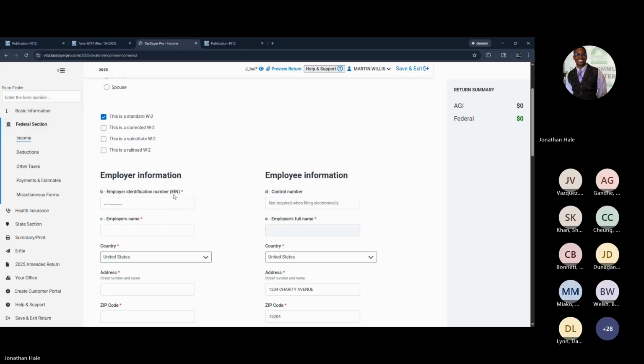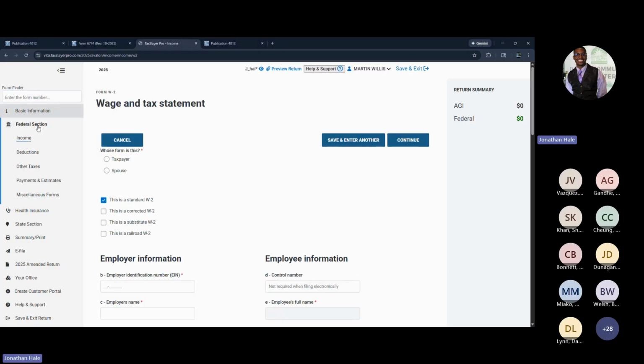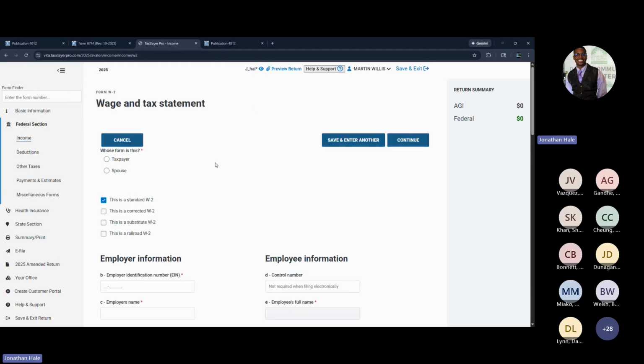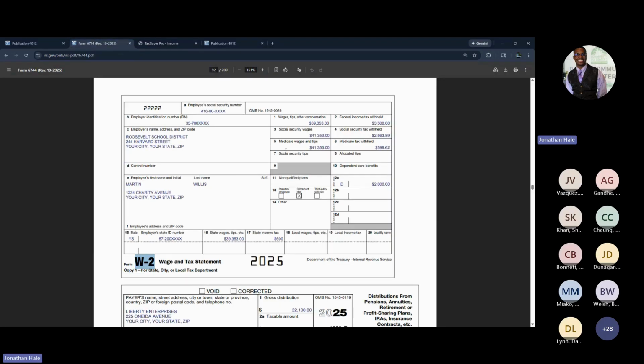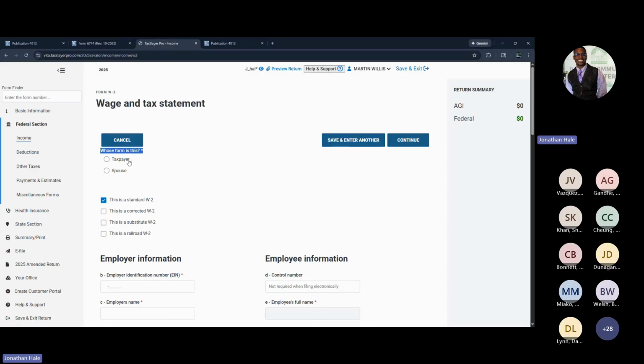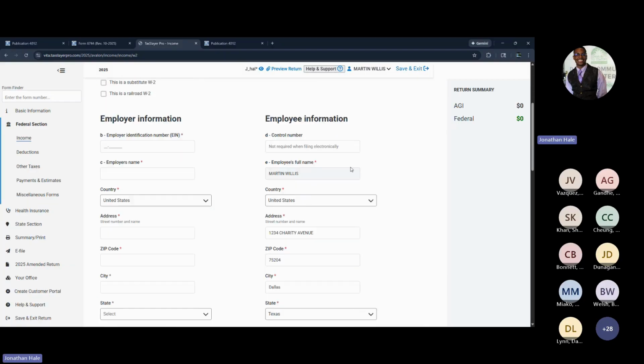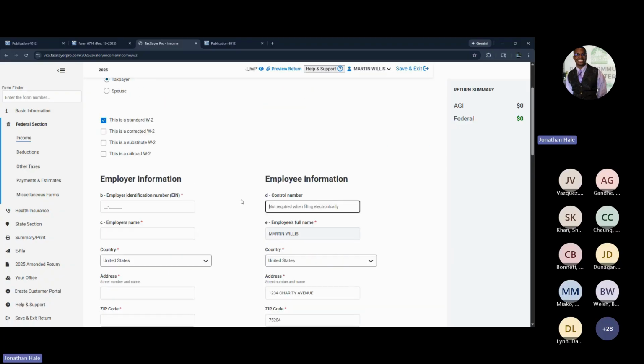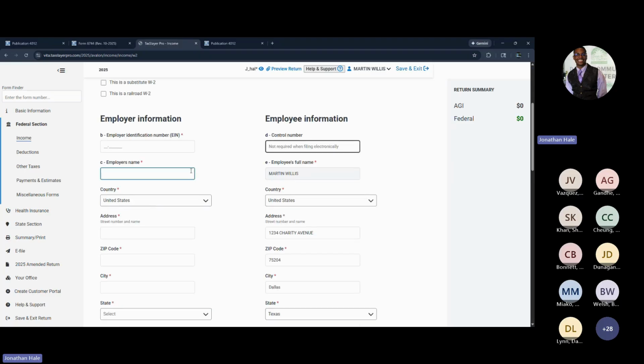All right, so in the W-2 form, I found it in the form finder, or we can click begin here. The first thing it asks is whose form this is. Let's take a look. Employee's name, Martin Willis. So we know it's Martin, who is the primary on the tax return, so we'll put taxpayer. The system automatically filled in all this information for us. So we'll scroll down.